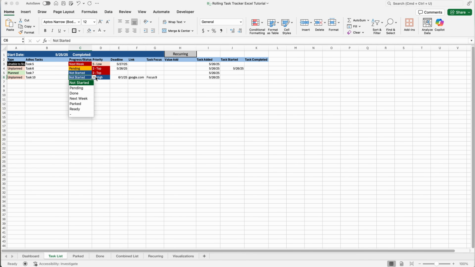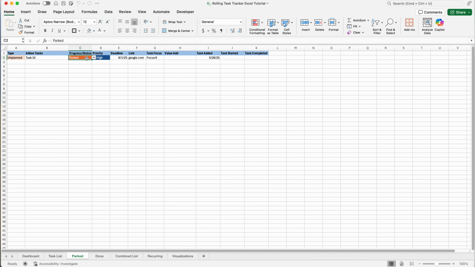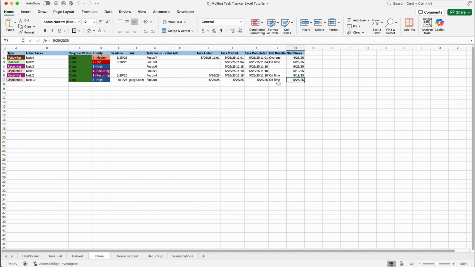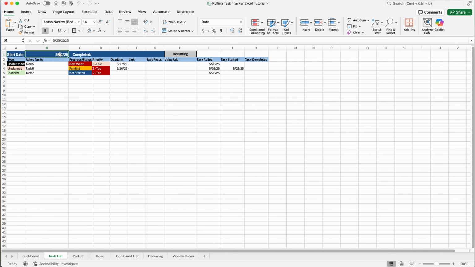We're good here. So before we go further, let's go ahead and mark this task as parked. And it should move from this list to the bottom of the park tab, which it does. Now let's move it back to the task list by marking it as ready. And then let's go ahead and move this to pending. It adds a timestamp under task started. And then let's move it to done. And it should add a timestamp under task completed. Move the task to the bottom of the done tab, calculate whether it was on time or not, and add the start week, which should be this date right here.